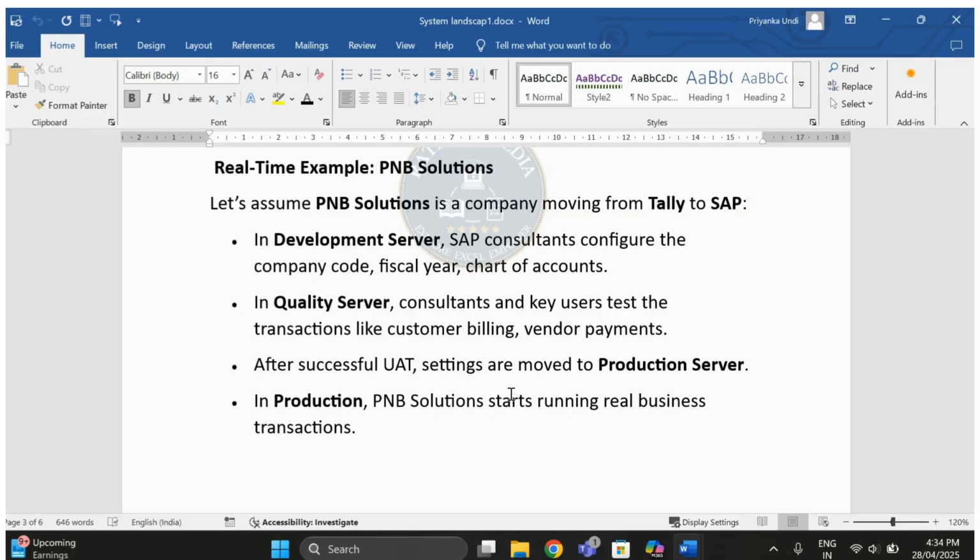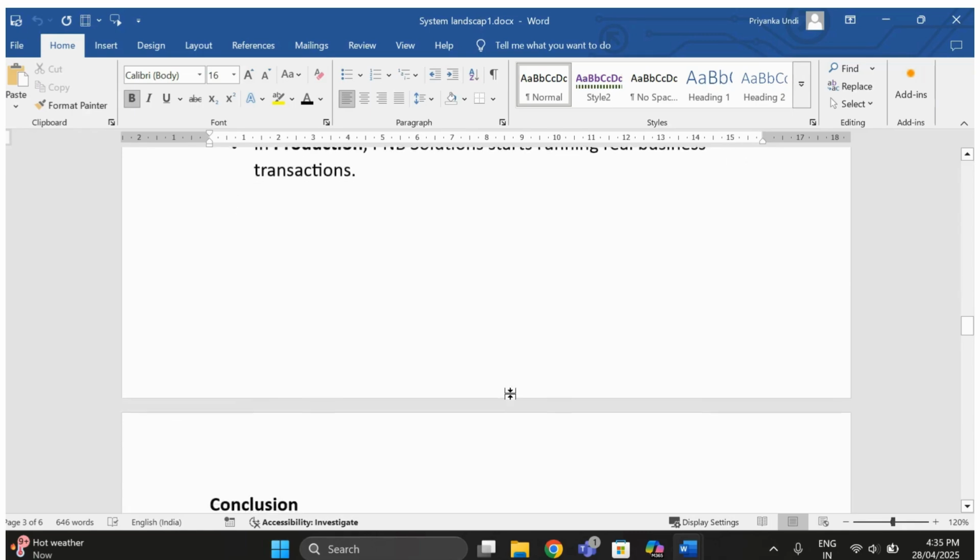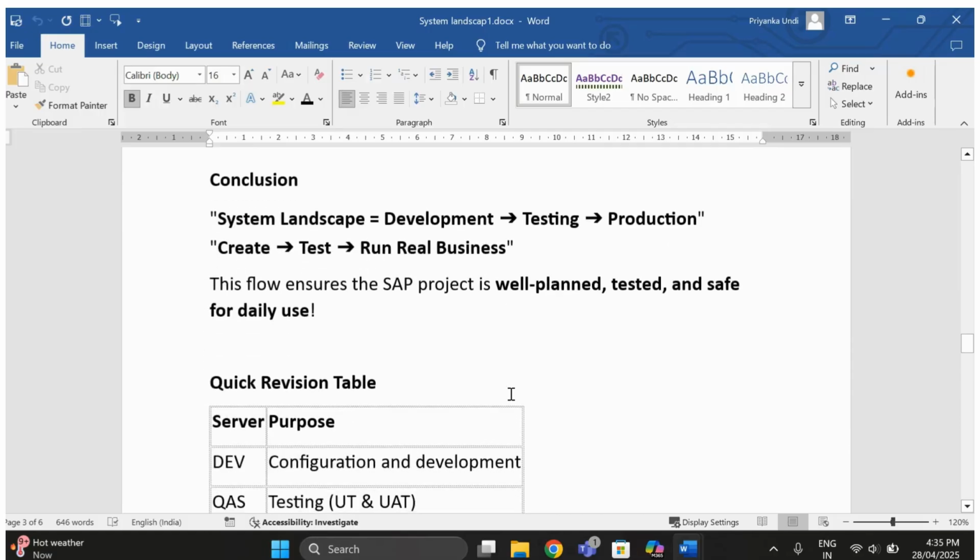After successful UAT, user acceptance testing, settings are moved to the production server. Once the testing is done, it will be moved to the production server. In production, PNB Solutions starts running real business. Once everything is done, we start using it for real business. So we can conclude by saying that the system landscape is development, testing, production. In simple terms, we can remember it as create, test, run real business.